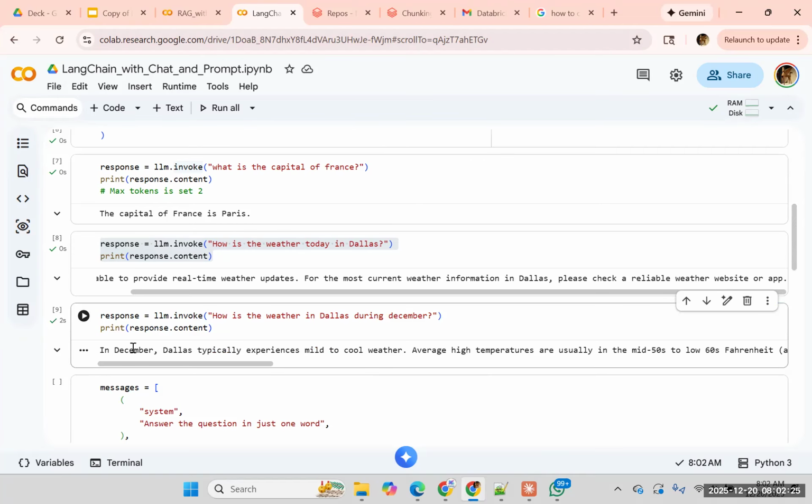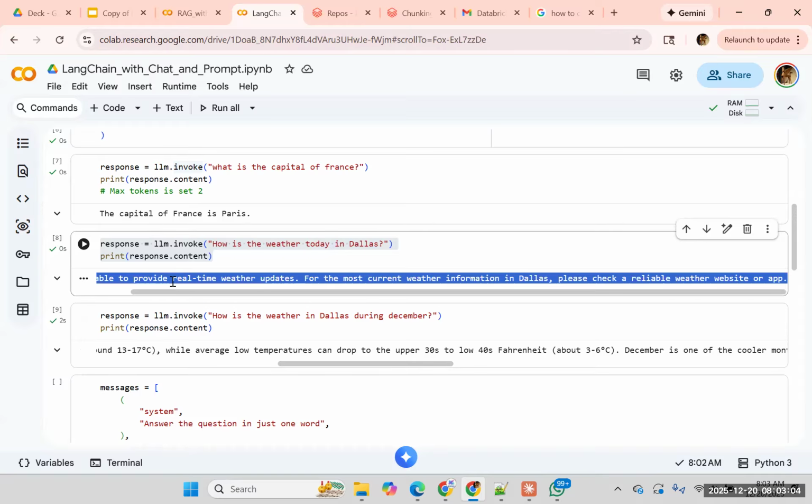See, now it can answer. In December, Dallas typically experiences mild to cool weather, average high temperatures, because this is generic. It knows historical data, so it is answering from historical information that it has been trained on. December, not this December, this year, right? So we are talking in general. Whatever previous historical information it has been trained on, it is answering from that, generalizing the weather during December times. But the moment you say today, this year, this month, it is helpless. It cannot give you the correct information on that. So that's the first limitation.